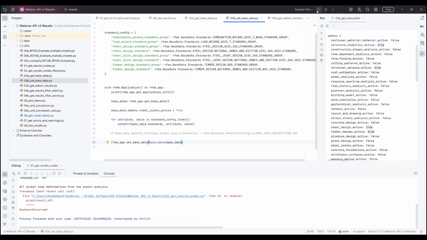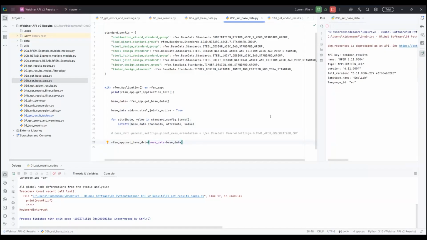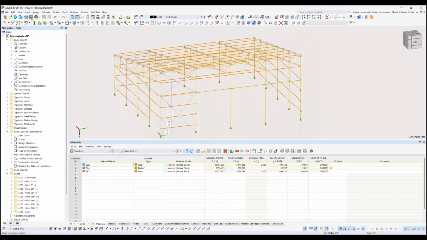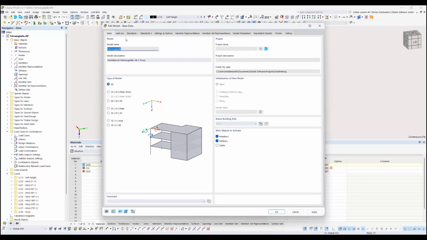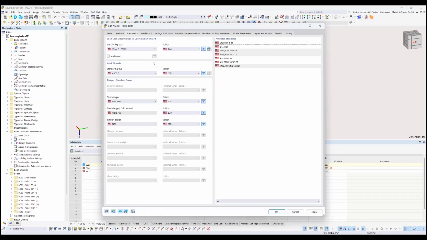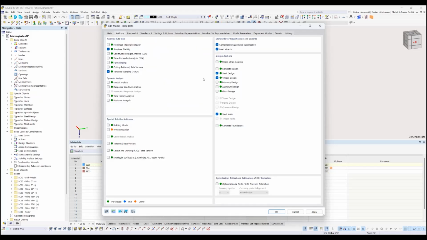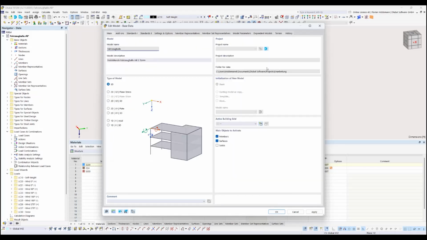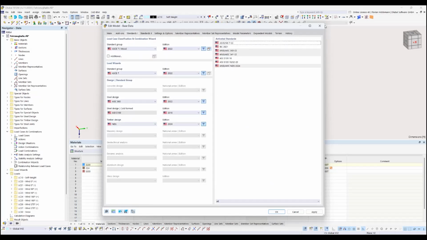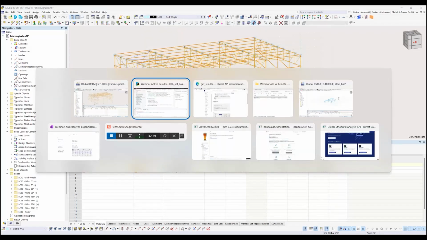And if I process this now, it changes the configuration of RFEM in the background. So if I go back now, last time we looked into it, we saw some European and German codes, and now it changed to ASCE 7, even with the wood standard group, timber design, which I've done here, and I also activated the steel joints add-on. So this is a very neat way to make your setup automatic.